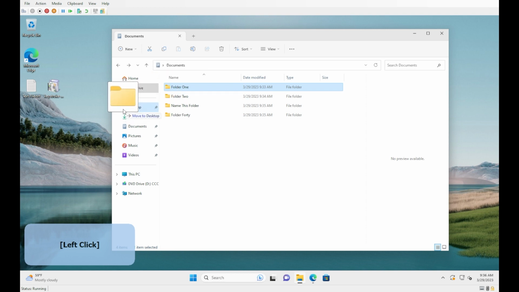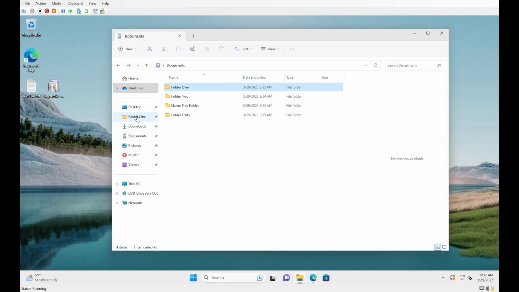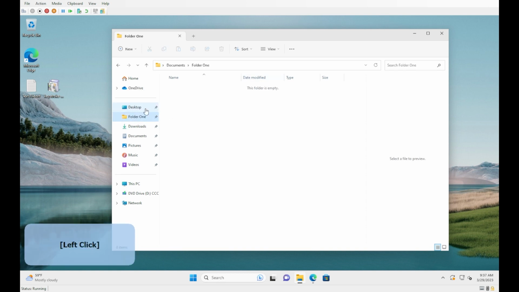And if you look, there's a little black line that shows up when you're in between things. So if you want to put folder 1 right under desktop, you can do that. And every time you open Windows Explorer, you'll see this. Folder 1 will be there. If you're in pictures and you want to go to folder 1, just click folder 1. Documents, folder 1.